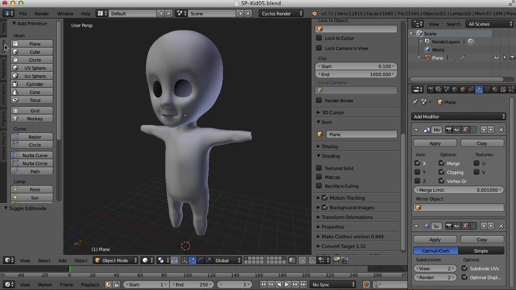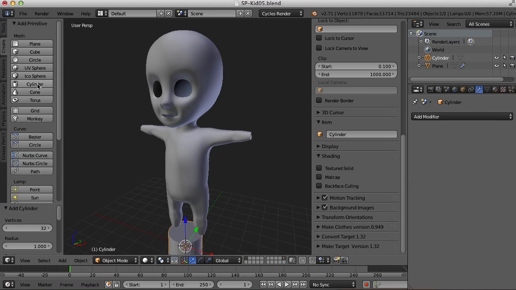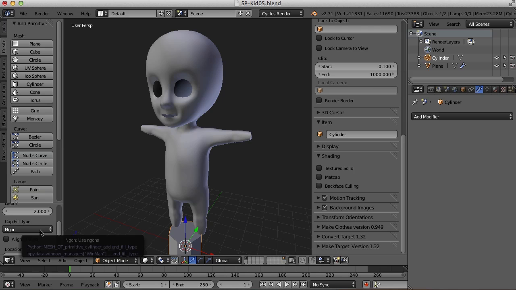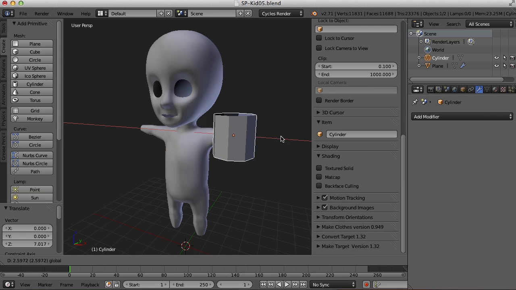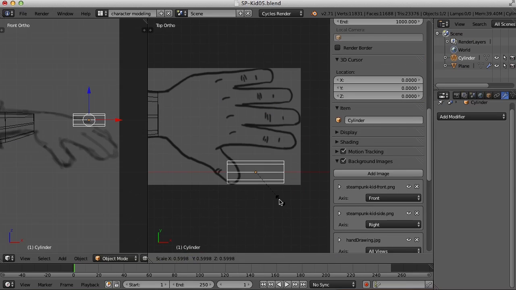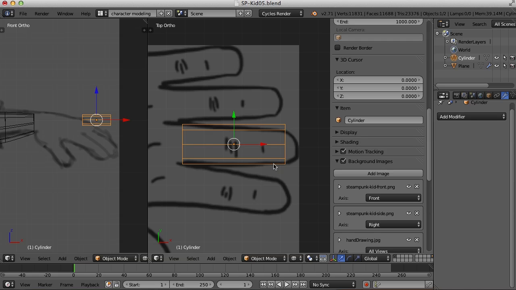So I'm going to begin with a cylinder, and that cylinder doesn't need 32 sides. I think I'm just going to change that to 8. And I don't need caps, so I'm going to change the cap fill type to nothing. And I think that's all I need for now. I'm going to bring that up and move it over to where the finger would be. So I think I'll begin with the middle finger here. Try and place that.